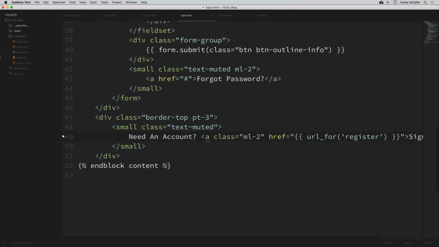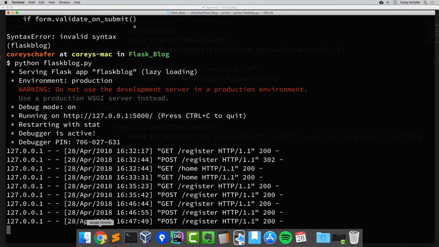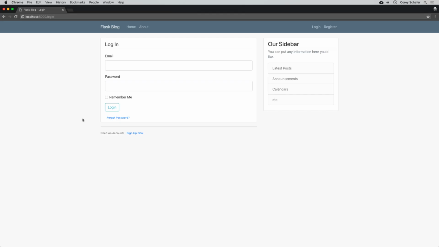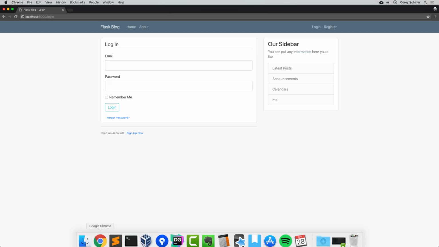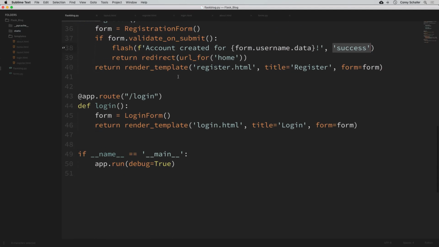Okay, so now with those changes in place, if we save those and pull back up our website, so our server's still running, if now we go to our login page, then we can see that now we have our login form. Okay, so this is looking pretty good. Now we don't currently have any users, but let's put some temporary code in here to simulate a successful login. So I'm going to go back to our application code and go down to our login route.